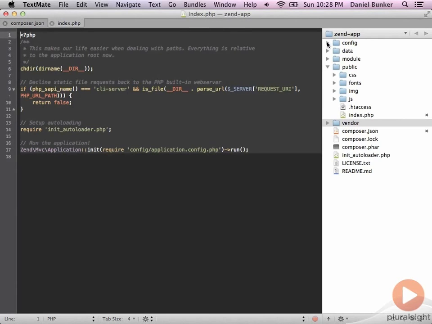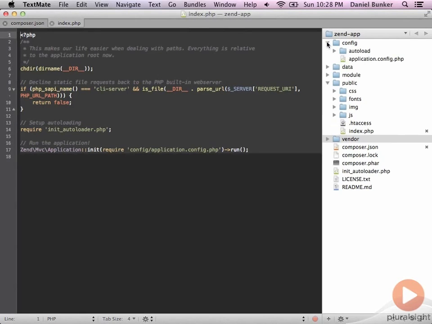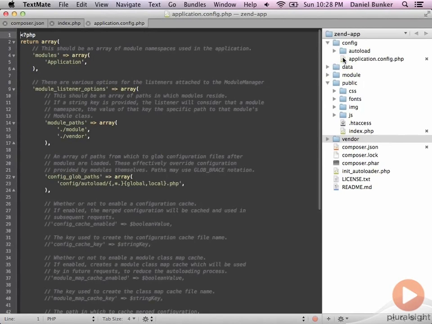The config folder contains most of the information about your application globally, and here's that application config file that it's referring to in the initial index.php file. We're not going to go through all the details of this, but you can definitely look through it, and we will be modifying this as we go throughout this course.